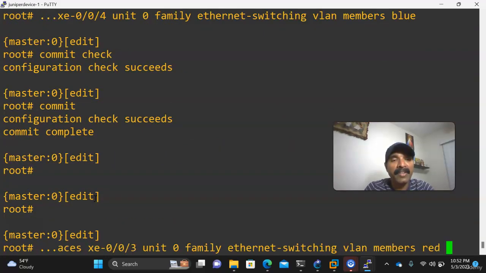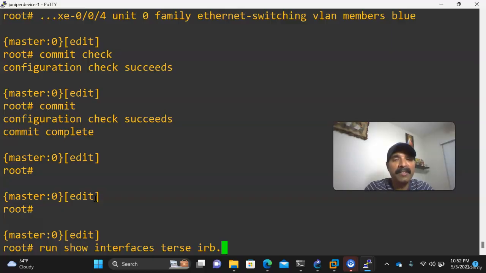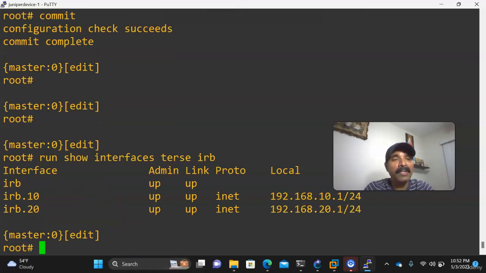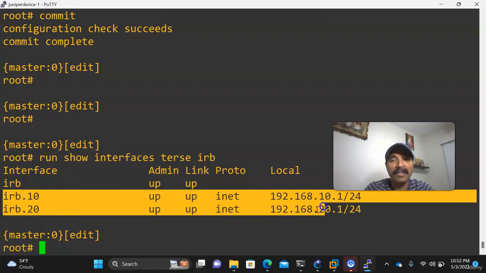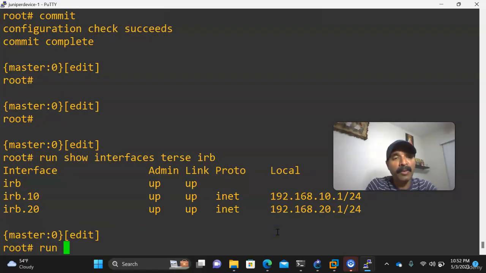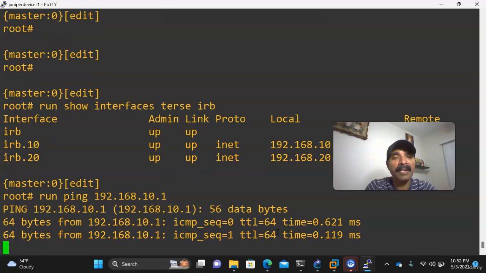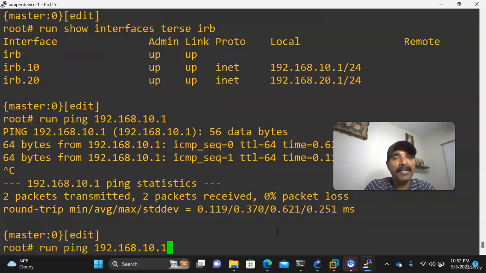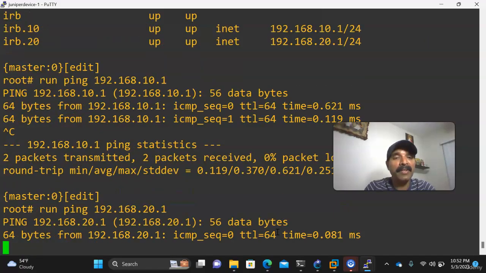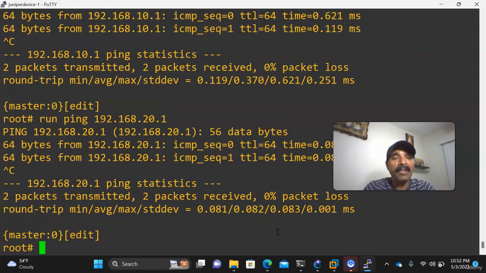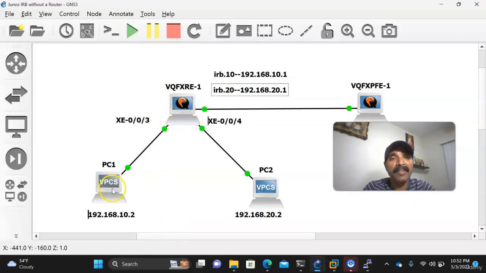Now let us check the interface status. Run show interface status. Let us see IRB. So now you are able to see that both the gateways, IRB 10 and 20, are up. Let me ping both the interfaces. Run ping 192.168.10.1. I'm able to ping the gateway for PC1, and the PC2 gateway is 20.1. That's the thing we have configured, right? So IRB serves as the gateway for PC1 and PC2. This IRB is for VLAN 10 and this IRB is for VLAN 20. So now this configuration is successful.